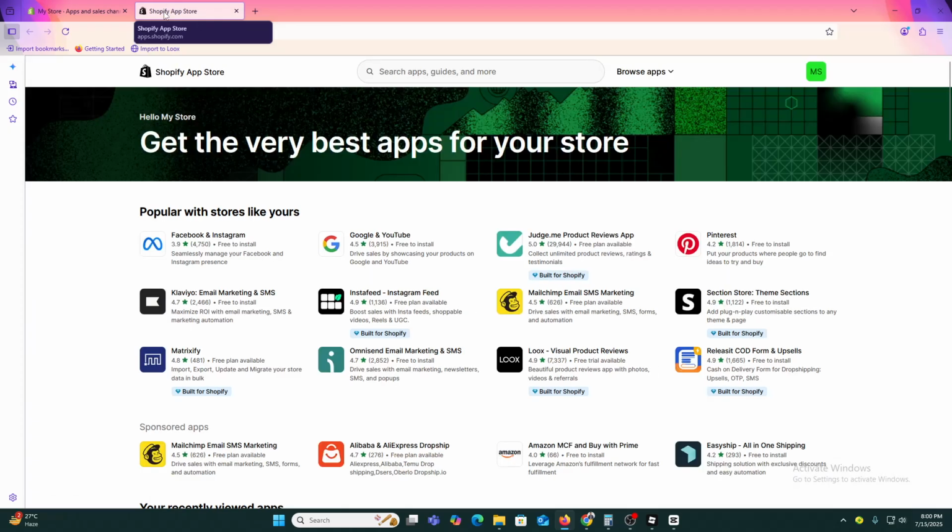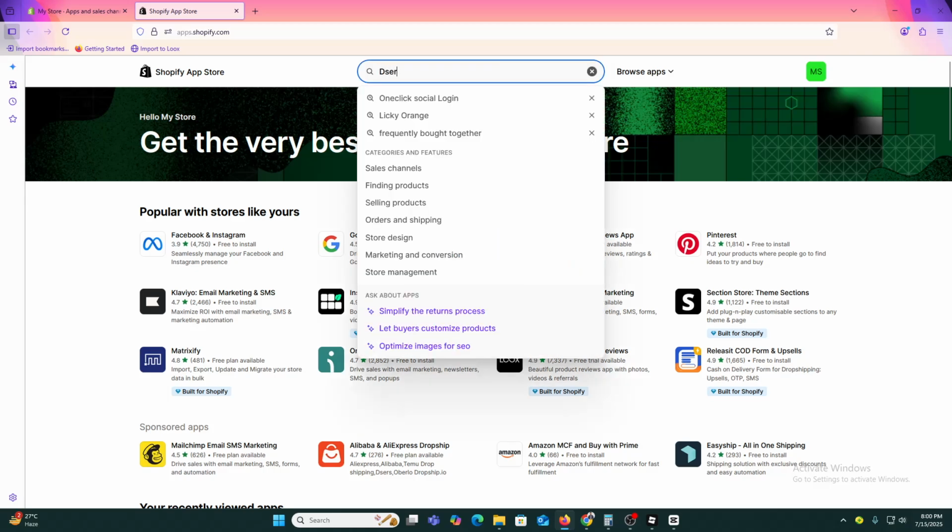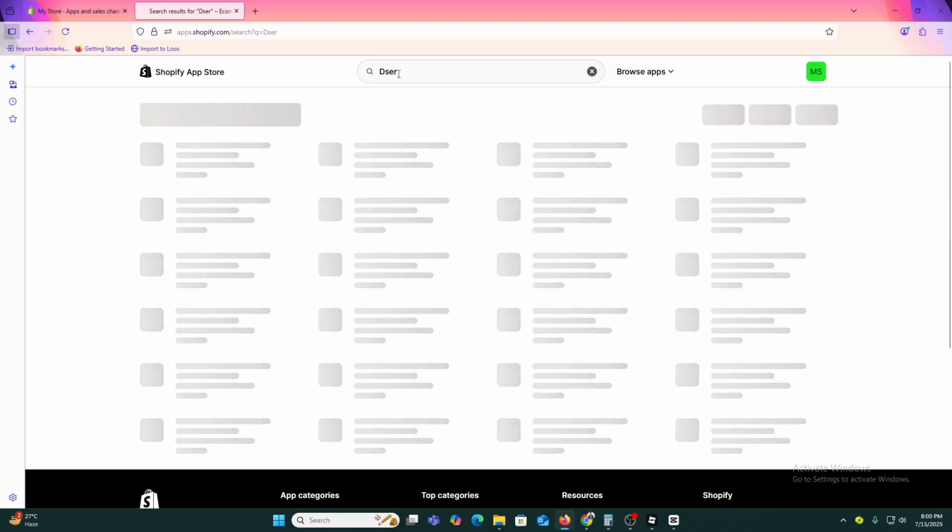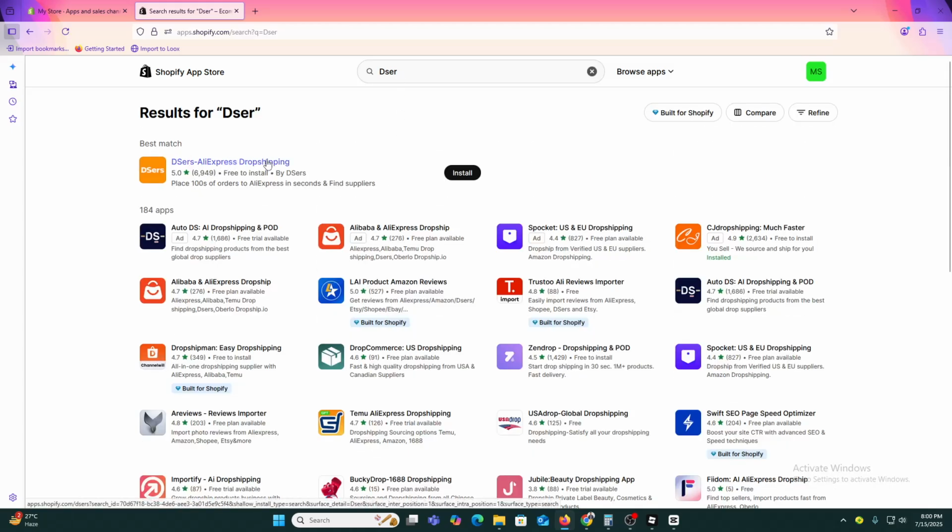Once you click there, it will open in a new tab. In the search bar, type DSers and hit enter, and you will find DSers AliExpress Dropshipping. You just need to click on Install. Once it installs, you will be asked to create a DSers account. It is free to start. Just use your email and create a password.